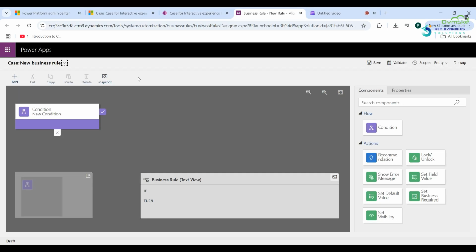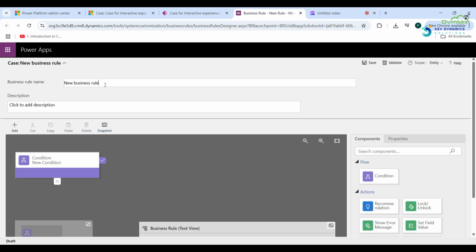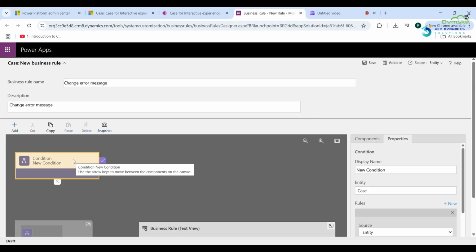Now firstly give the name of the business rule. If I click on show details, I can change the name of the new business rule to change error message. Now put a description, so that is how you basically create a business rule and how you can fulfill some condition. I can put any condition, for a matter of fact.